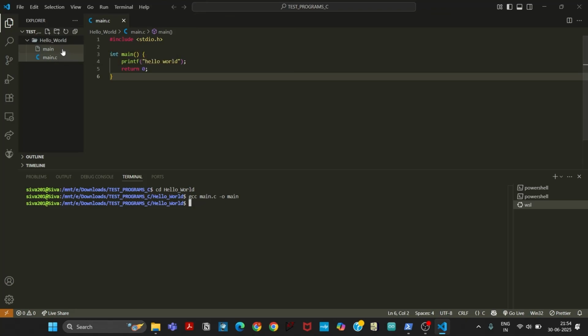So to execute this file, we have to type dot, which means the current directory that we are in, slash main. That is the executable file we have in this folder. So type that and click on enter. It will show the output. So it is showing that, right? Hello world. So in this way you can compile your C programs that are written inside your Visual Studio Code.